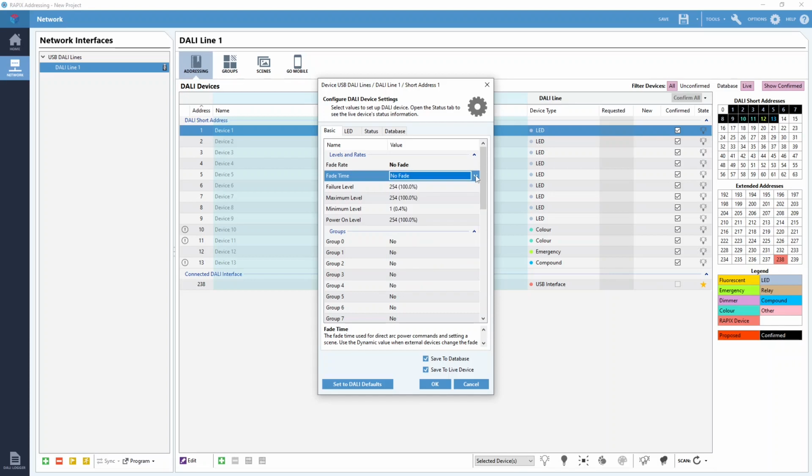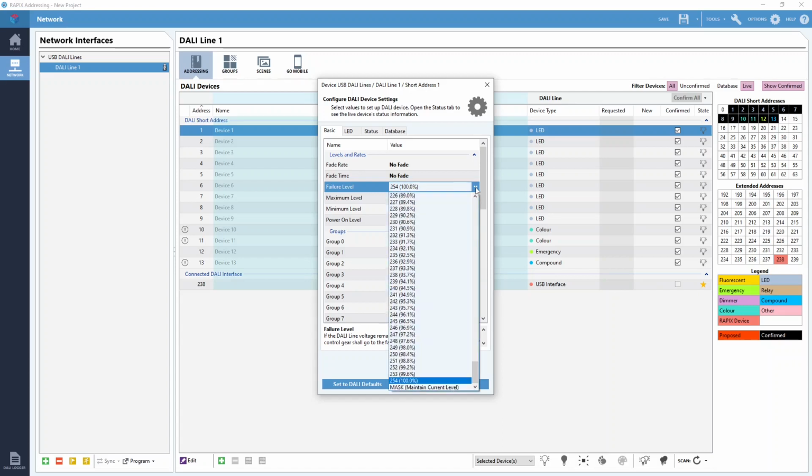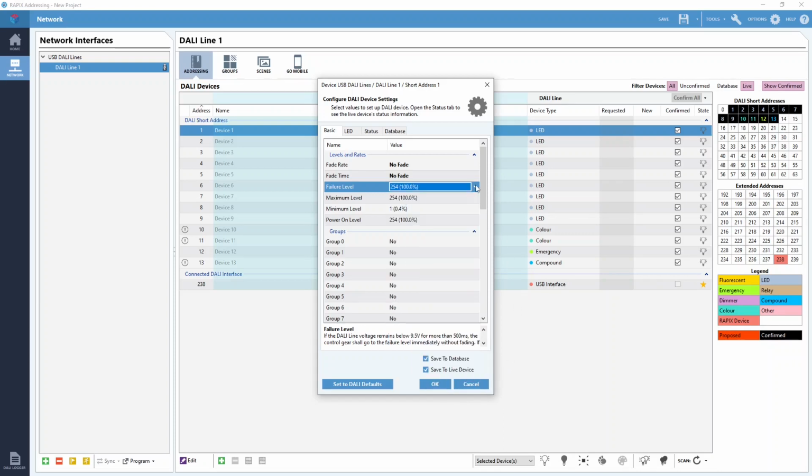Next we have the failure level. This level dictates what a DALI device should do if there is a fault on the DALI line, either via power loss or a short. By default, a DALI device will go to 100% output, but we can select any output level we like, including off. Also, down at the bottom here there is an option to mask this setting, which will mean the device will remain at the level it is at if and when a fault occurs on the DALI line. If a fault occurs, the DALI device will stay at this fault level until the DALI line is restored and the DALI device receives a command telling it to do something else.